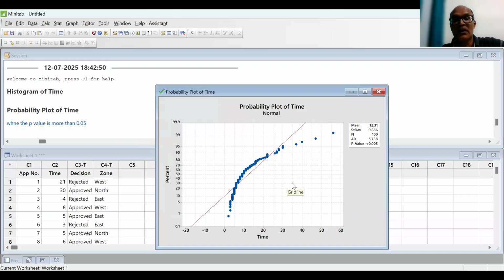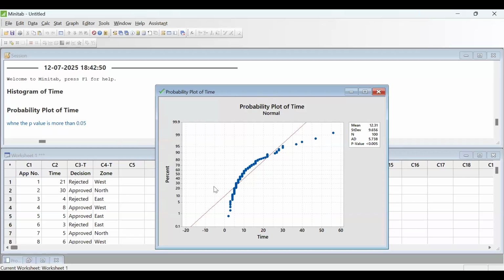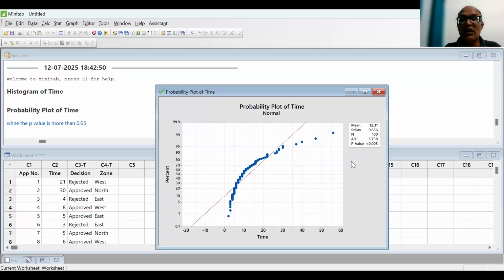First we made a histogram, then we did a test for normality, and we concluded that this is not normal because the p value is not more than 0.05. The p value is less than 0.05, even less than 0.5%. So definitely this is not a normal data. All of you are with me? Yes, sir. Okay, now what do you have to do?